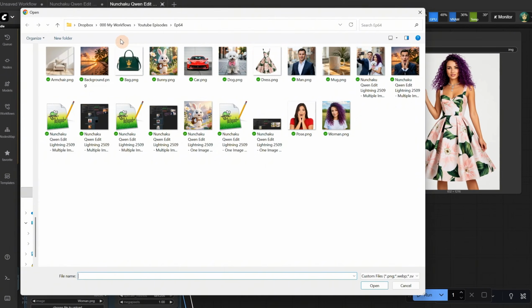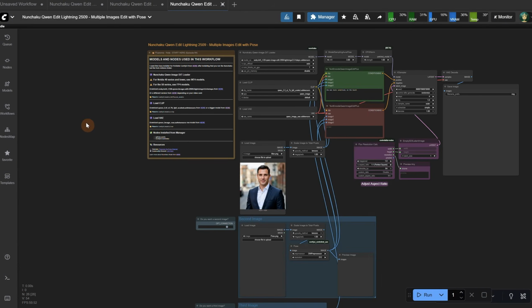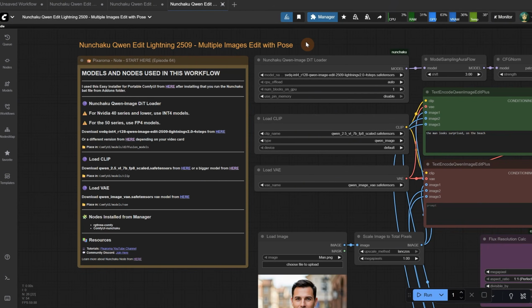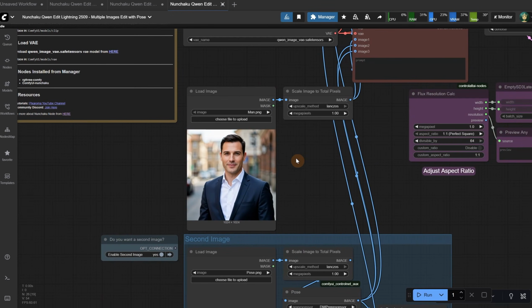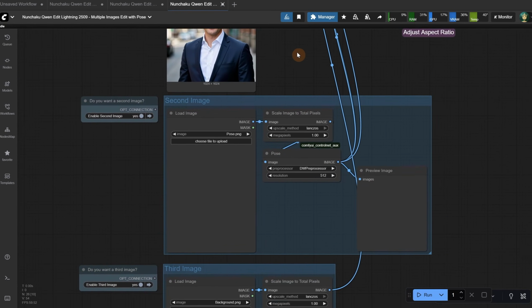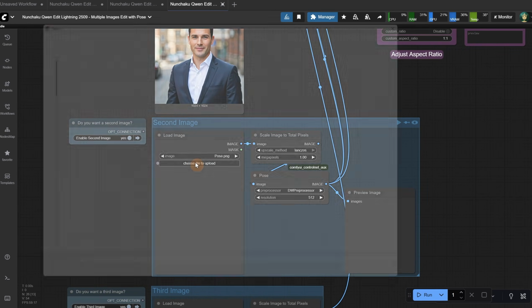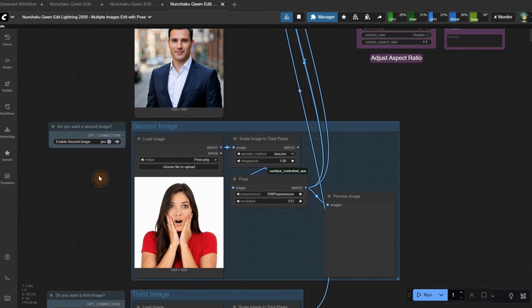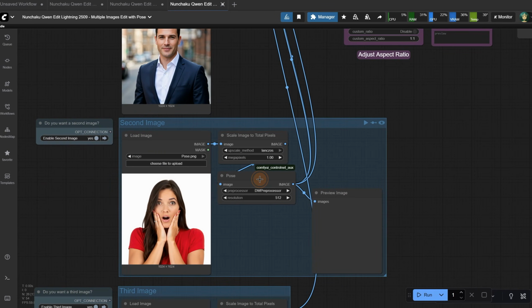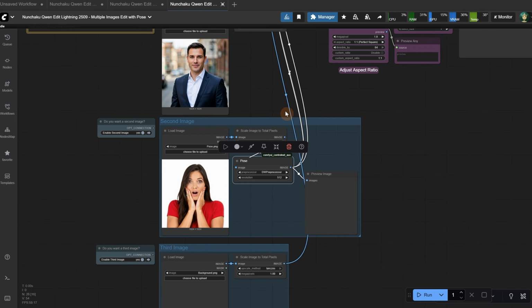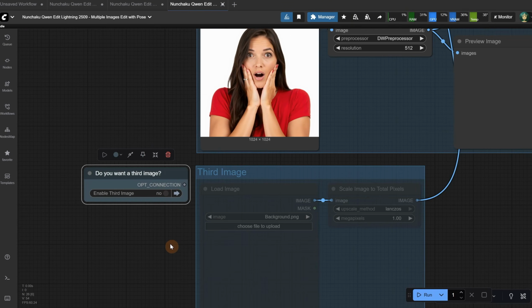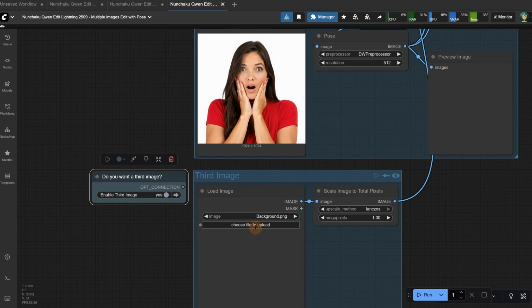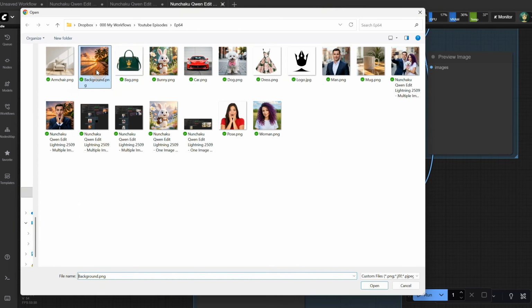Let me show you another workflow with an extra node for preprocessors. In this case, I will show you how to use a pose as a reference. I have this portrait of a man. Then, for the second image, I will use another person's photo to borrow that pose. Let's say I take this image of a woman. Here we have the preprocessor node, which I just named pose, but it is the preprocessor node, and I selected DW preprocessor. You can disable the third image, but in this case, I want to add a custom background too, so I will choose this beach background.